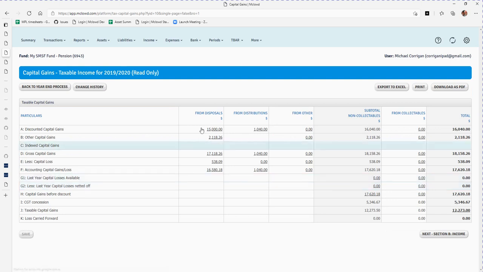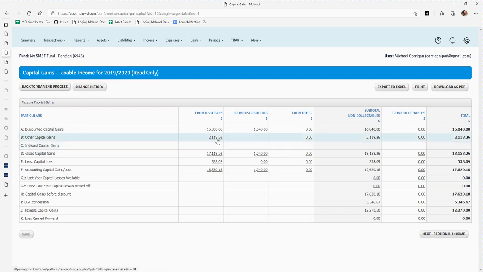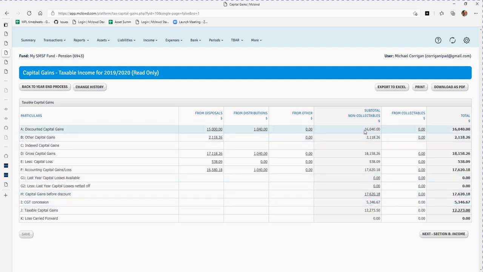Now, as you can see here, this just shows you the capital gains discounted amounts from trust distributions, which is 1,040, double what was included in the trust distribution, 520. And then obviously other capital gains, which are those effectively made within 12 months. There's a capital loss there, and obviously it then works out the concession of 5,346, which is basically a third of the 16,040 here.